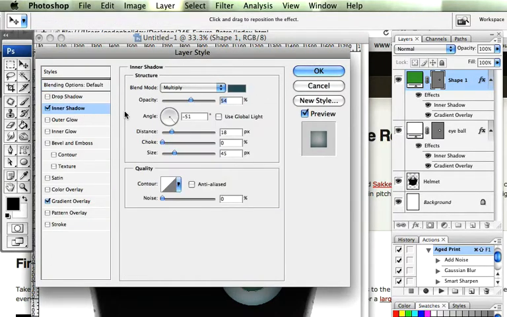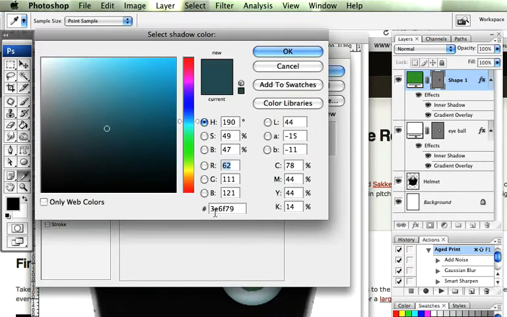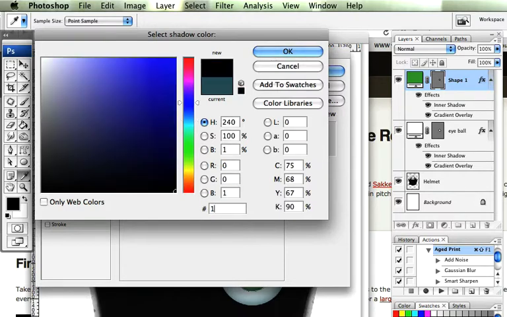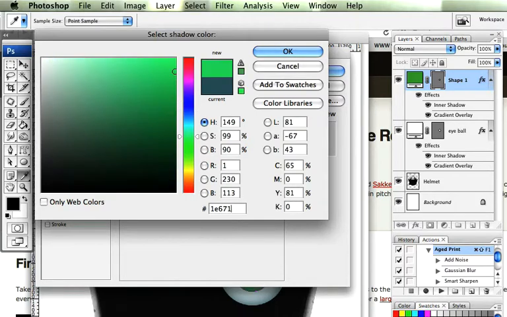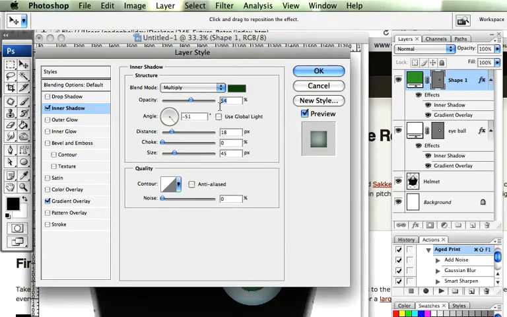So inner shadow this time, make sure it's on multiply. Make sure the color is set to, let's go 1E6718. Oh, okay. Opacity we can set to 100%. For the angle we're going to use global lighting, and we're going to set that to 120. 0 for the distance.